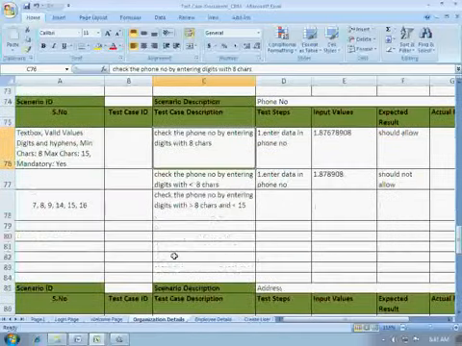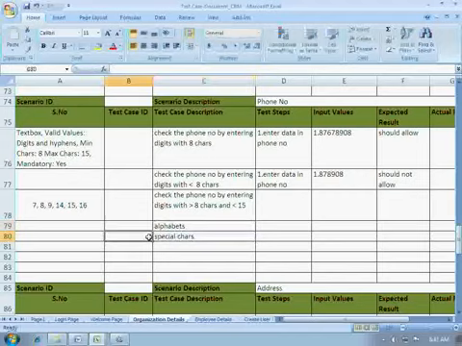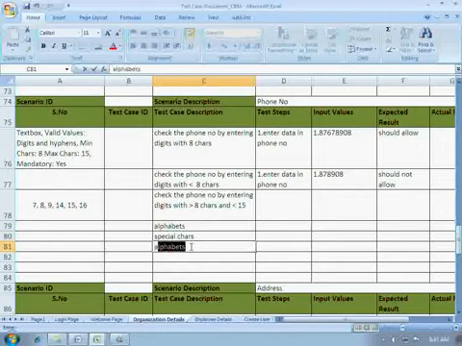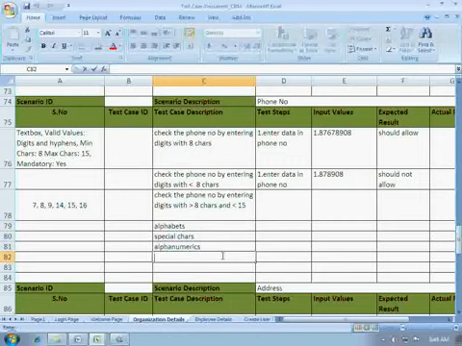And apart from that, you could write some negative test cases, like entering alphabets, entering special characters. These are negative test cases. Negative means it should not accept or should not allow this data. And alphanumerics. So these are a few negative test cases for phone number. You can go ahead and also write spaces.